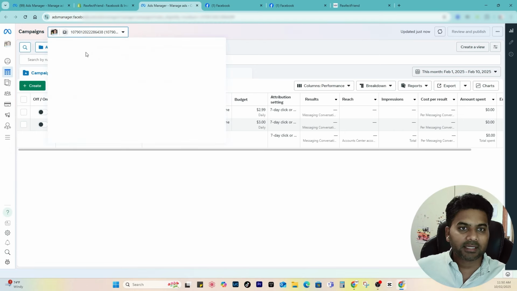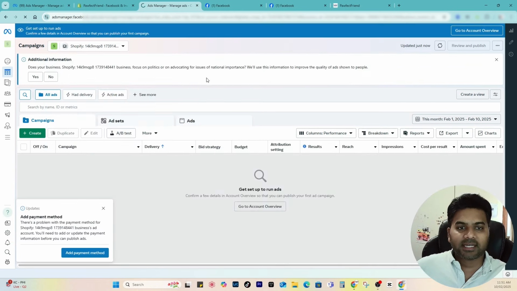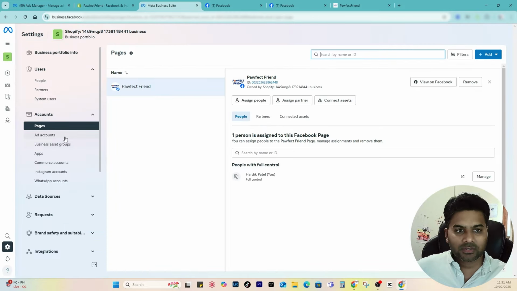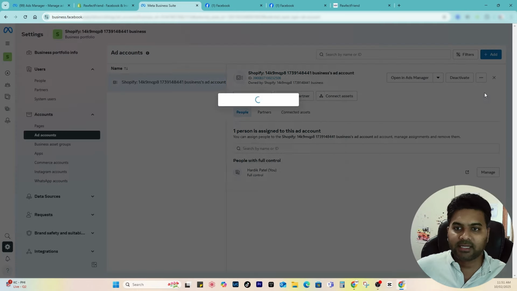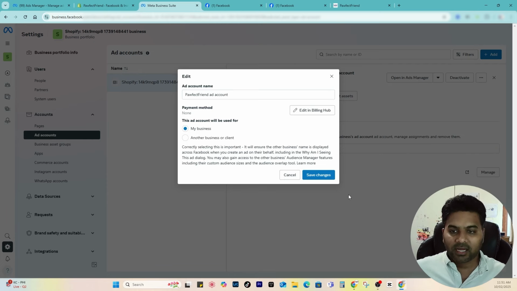manager.facebook.com, and here it is showing you all the ad accounts. Now this is the ad account you want to go with. If you go back, go to the settings here and to the pages, everything looks good. Ad account. Here is the ad account. What I'll do is click these three dots and add it. And I would like to change the ad account name, so at least I would know which one is which. So this one sounds good. Perfect Friend ad account. My business, save changes.